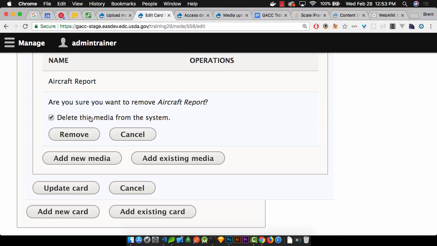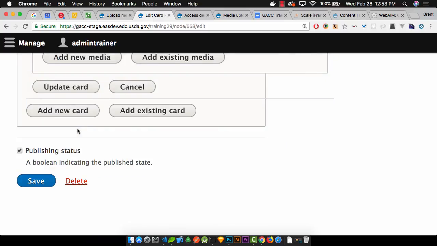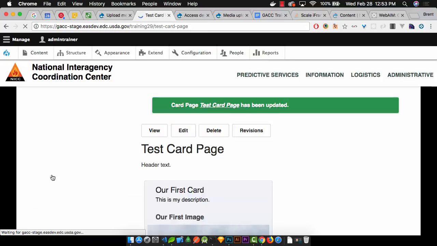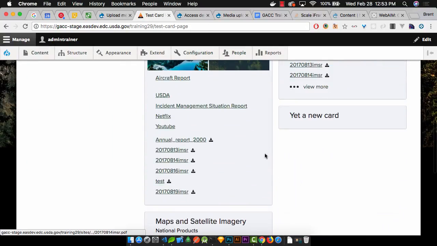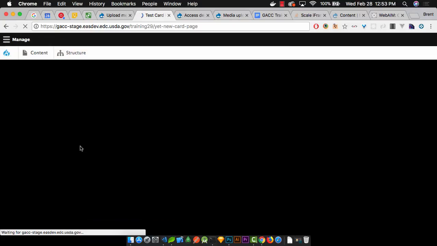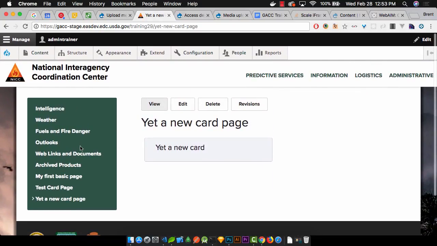But for this example, I want to completely remove it from the site. I'm going to click save. So I have a card that's empty, and if I go back to yet another new card, another card that's empty. I totally removed it from the system, and I did that on purpose, and that's why that's not checked by default.